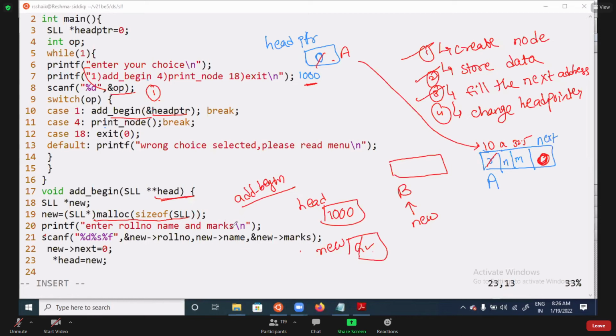Then after that, scanning the data. So I'm scanning a new roll number, name, marks, all the things. After scanning the details, then new next address, line number 22, you can see. New next, the newly created node, this one. New next address, what will you get? Can you tell me? What is the new next address? The newly created node's next address, what will you get? 0? You will not get 0.